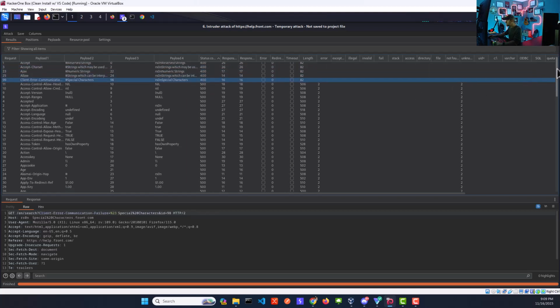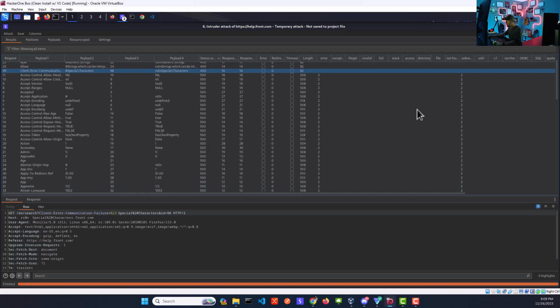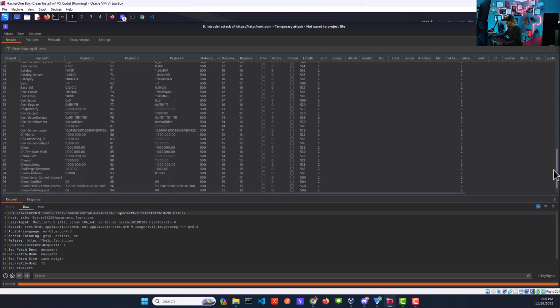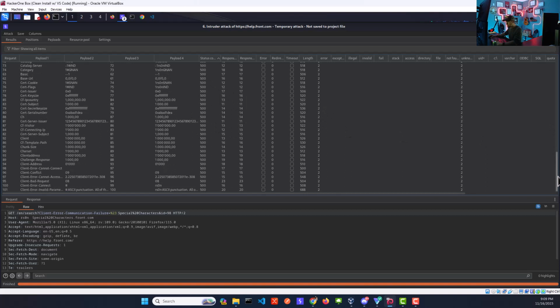We got a significant number of 500 response codes here. You can see all these were coming back very, very quickly. Length looks about the same. So as I'm scrolling down, I'm just looking for anomalies in any of these, and I really don't see much of anything.